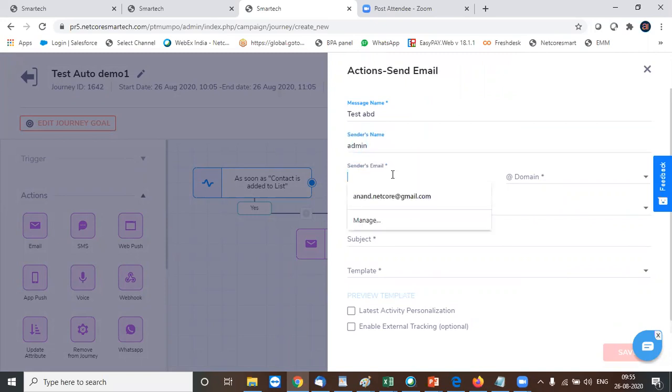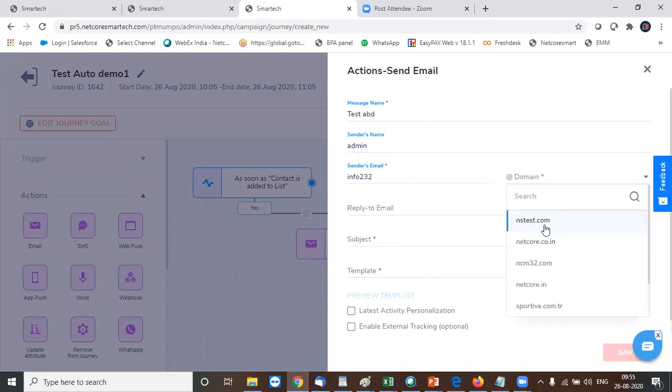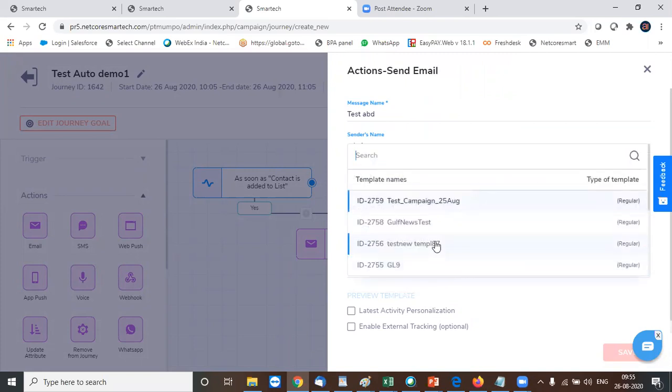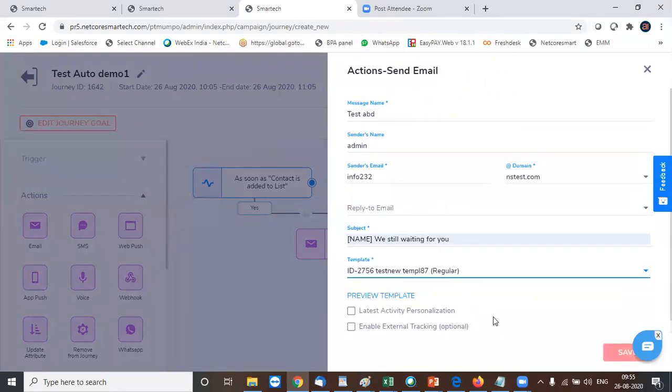I'll fill the details quickly over here. Select the domain, subject line, and the template needs to be selected over here. So you need to create your templates before coming to the workflow. That's the requirement. We cannot create templates over here, right?